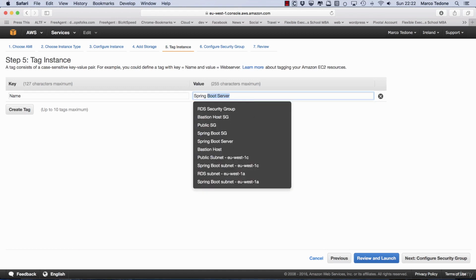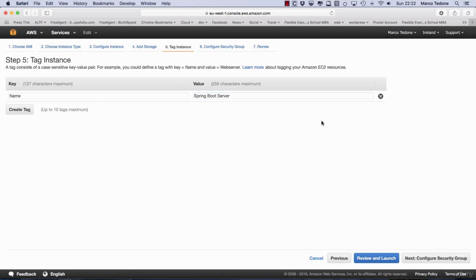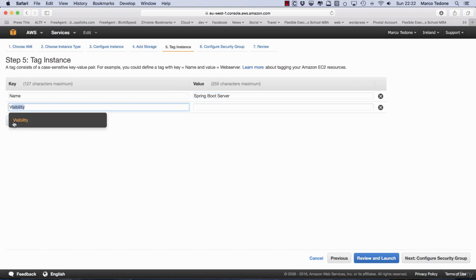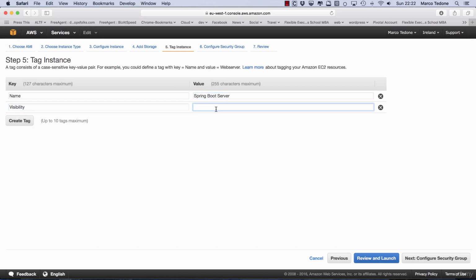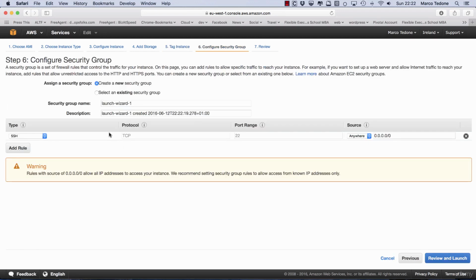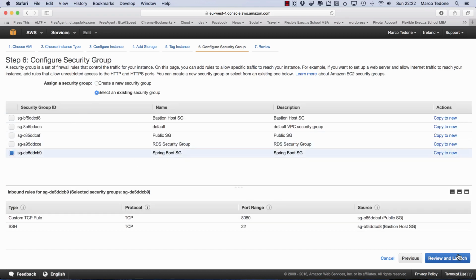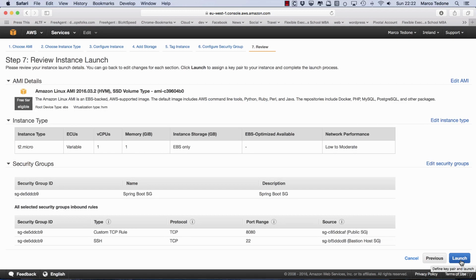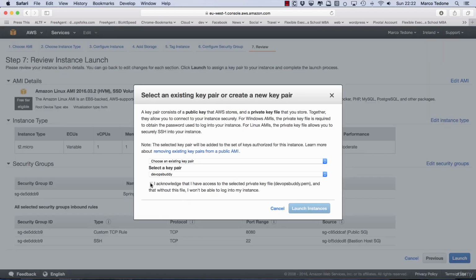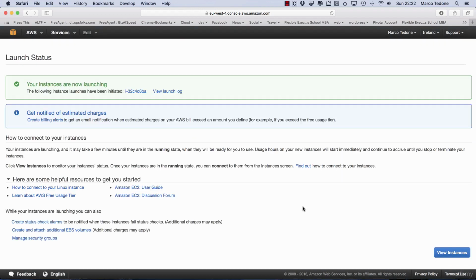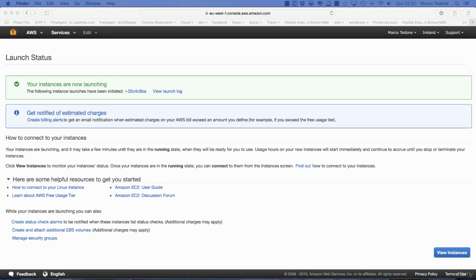On the tag instance window, give Spring Boot server as name, and then add a new tag named Visibility with value private. Once done, click Next. As security group, choose Spring Boot SG and click Review and Launch. Finally, click on Launch, selecting the same key pair you have selected for the Bastion host. I'm now going to pause the video as this process might take some time.